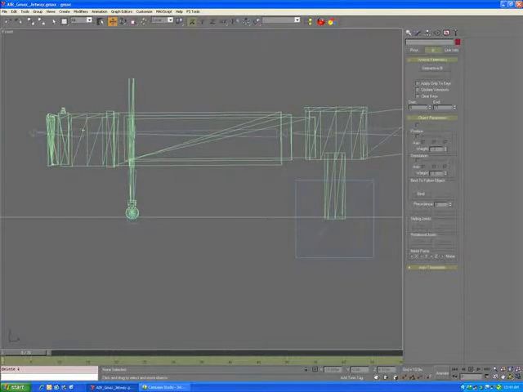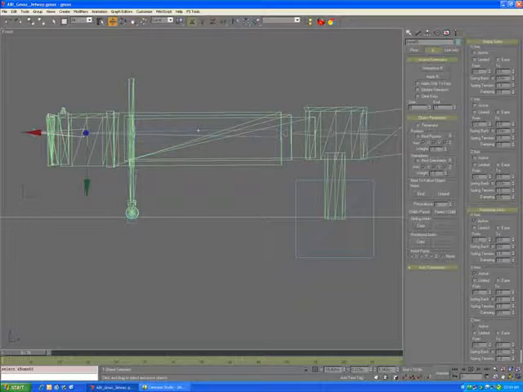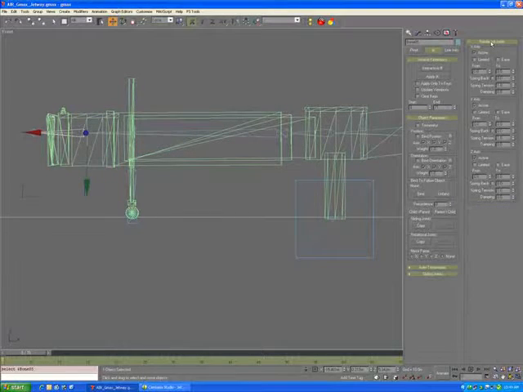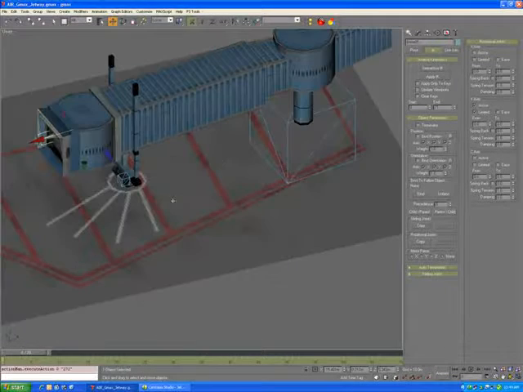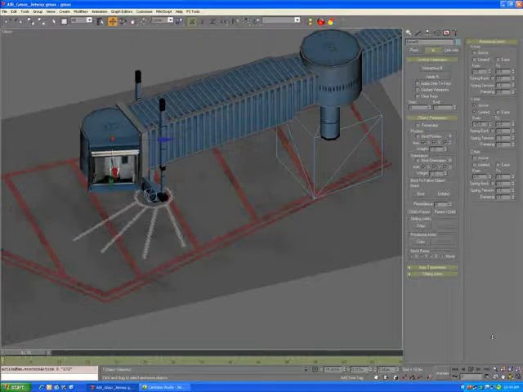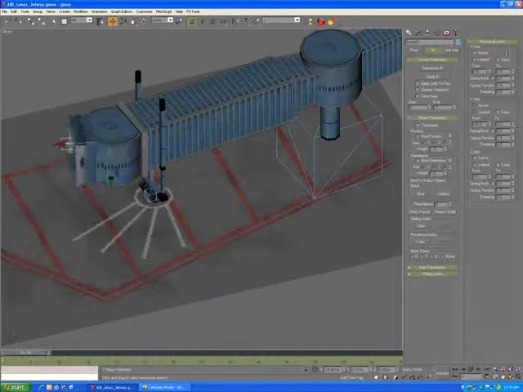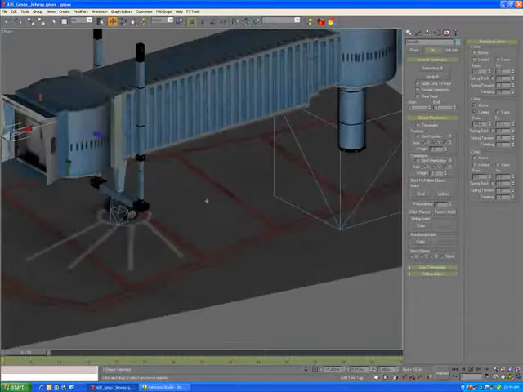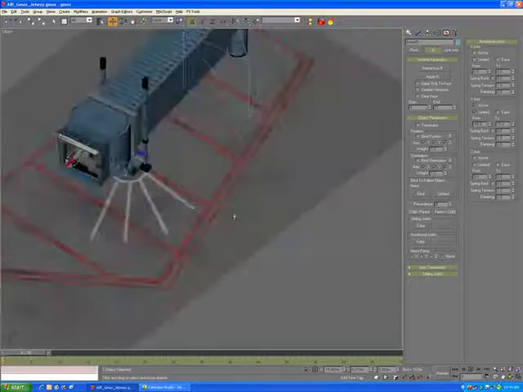So the next one is going to be this bone here at the mouth of the jetway. This one is not sliding, so we won't worry about that, and we'll just worry about rotation. And the rotation is only going to be in the y-axis. So we're going to turn off x, turn off z, limit y, and then get into a view where we can see what's going on, and rotate it about that far, and then rotate it about that far. So now we have a limited axis there on the mouth of the jetway.